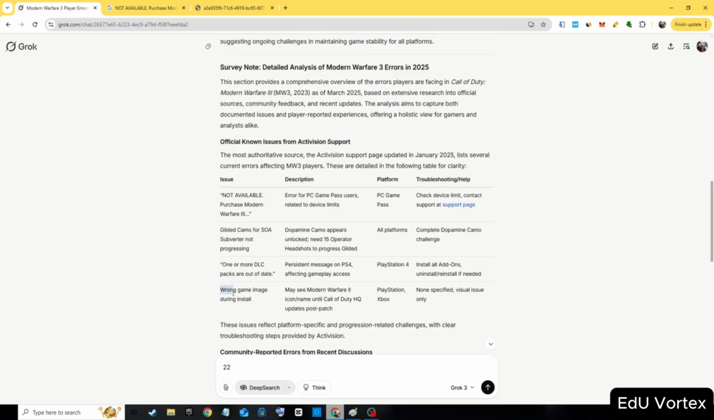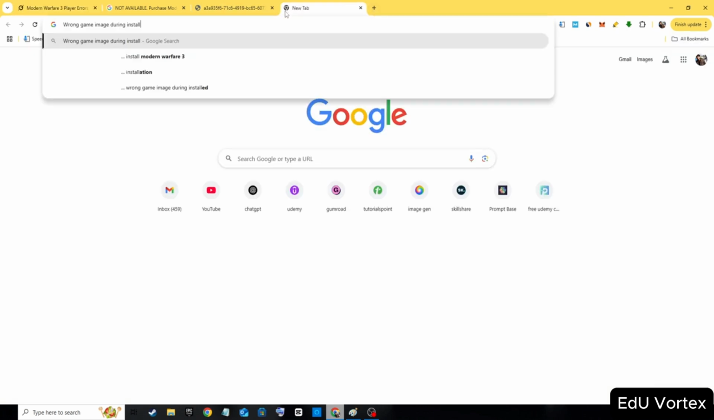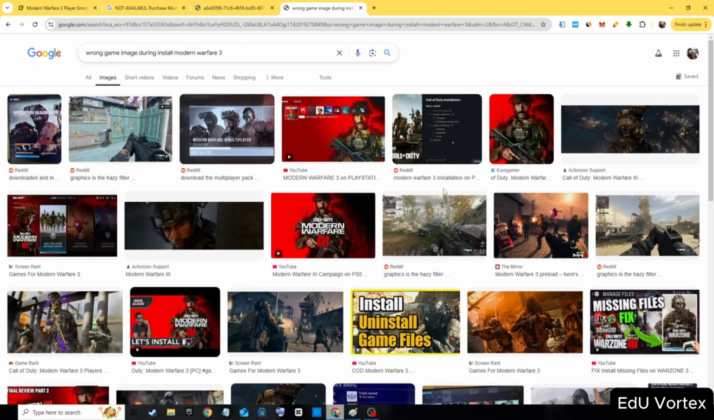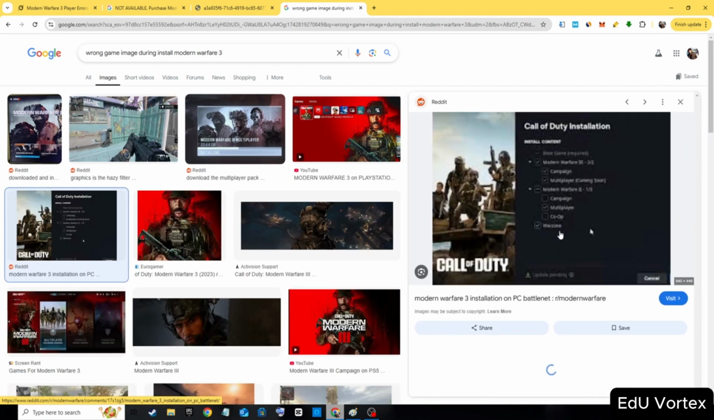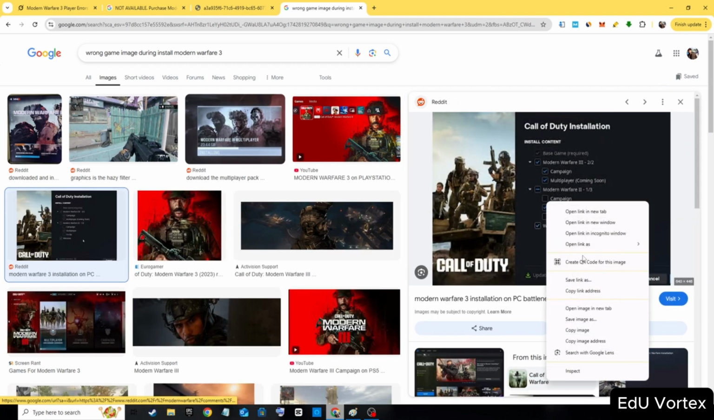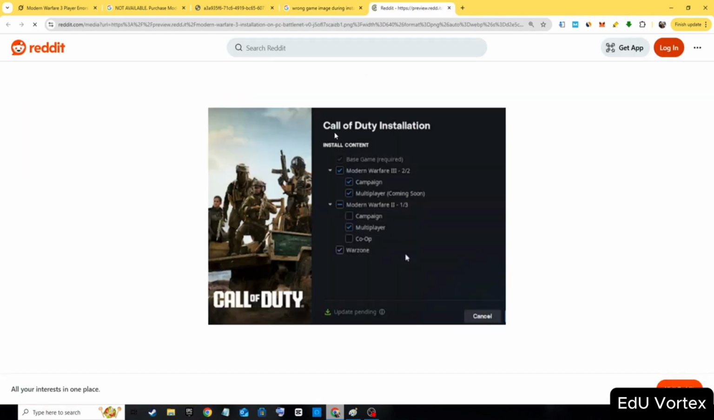Let's verify this. Wrong game image during install. Let's search on Google. So as you can see, this is a known issue which players are facing right now. See this, this is a Reddit post. So before the era of AI, I did such kind of work manually.